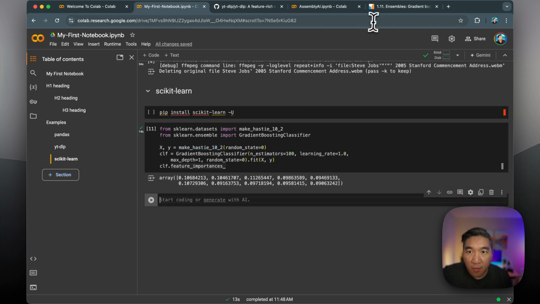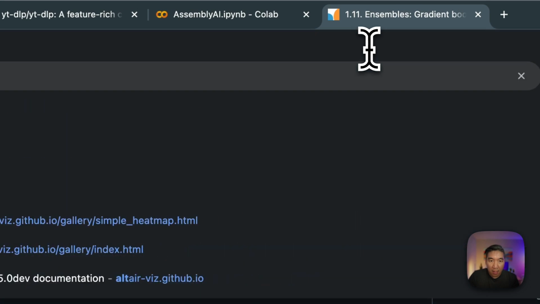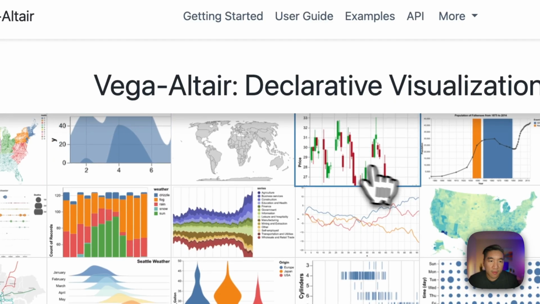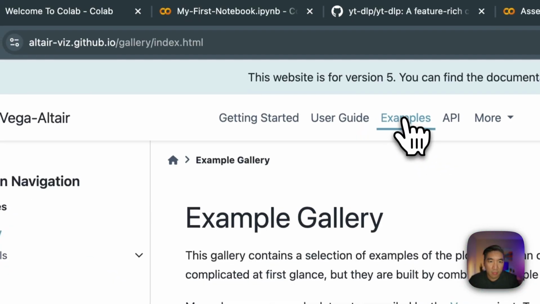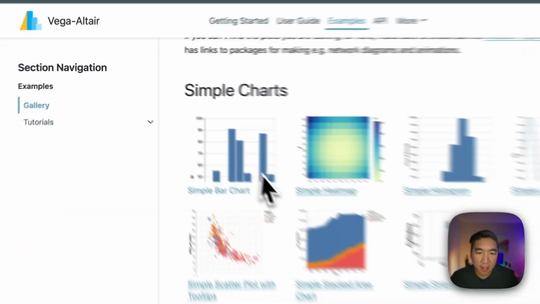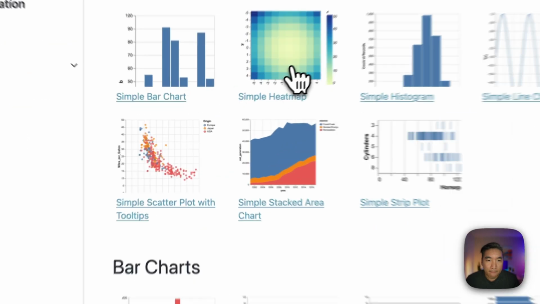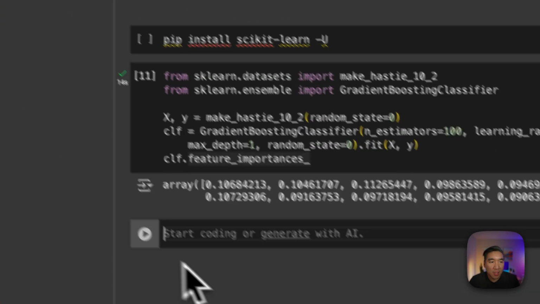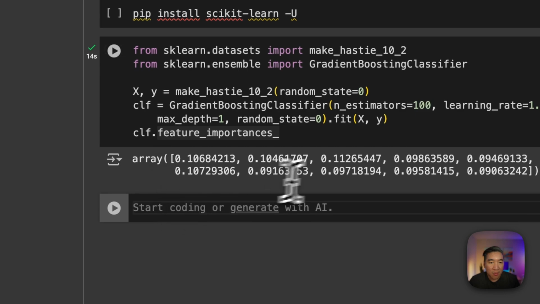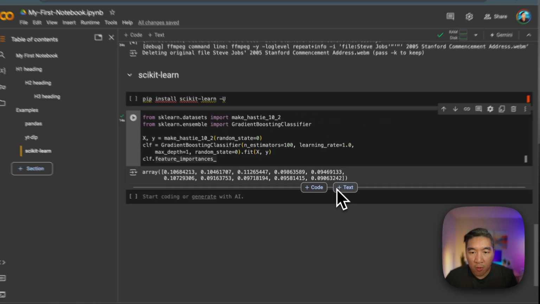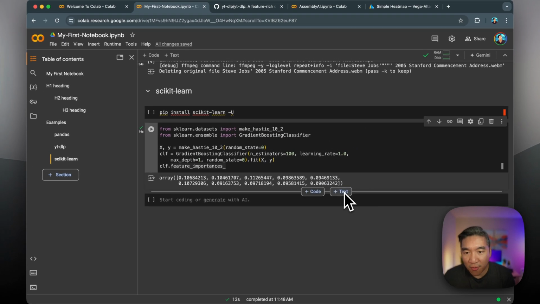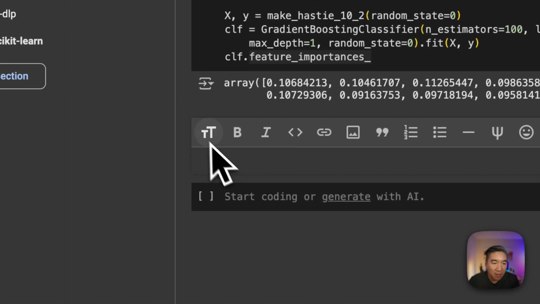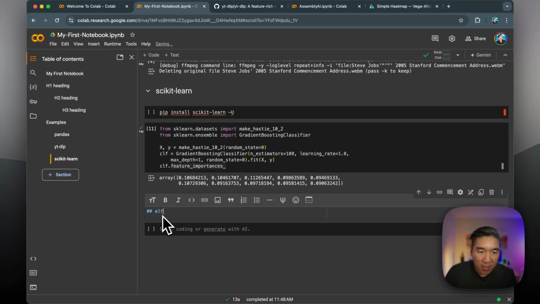So let's see if we want to create some Altair. Let's create some data visualization. Here, Altair is one of my favorites. Let's create a heat map. So you copy the code here, go back to the notebook. I'll create a new section here. Hover to the area where you want to create the new section. Click on text, and then it'll add, say, Altair.